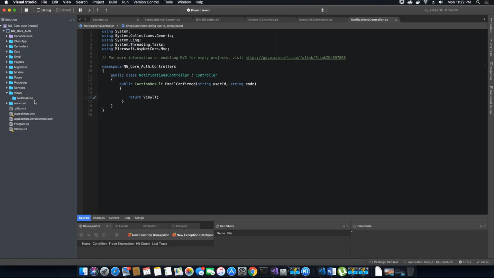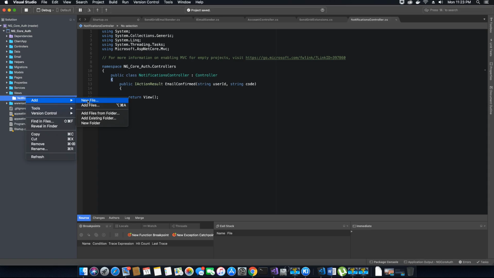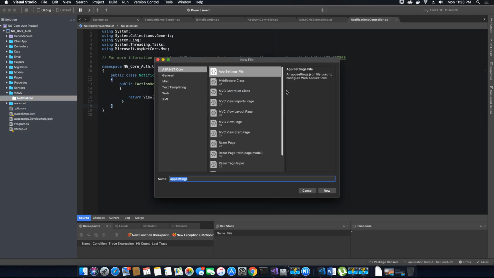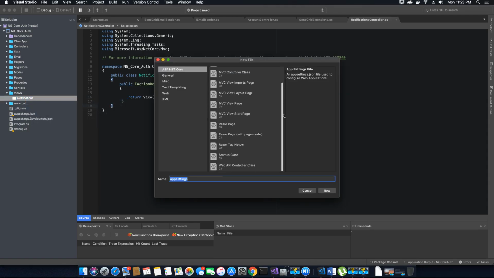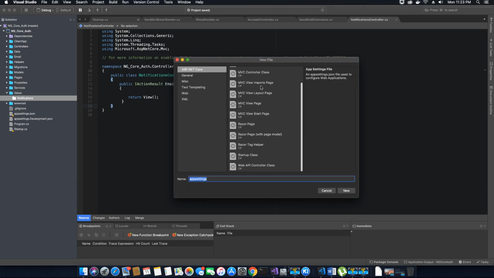This is the name of the controller, correct? Notifications. You don't need to add Controller, you just have to add the controller name, which is Notifications. So the view folder name will be the same. Inside that folder, we are going to add a new CSHTML file, which will contain the UI, the view of the email confirmation page.